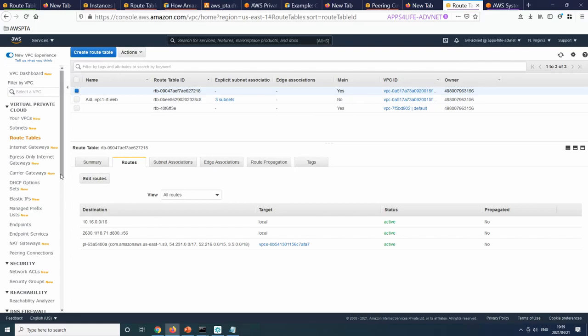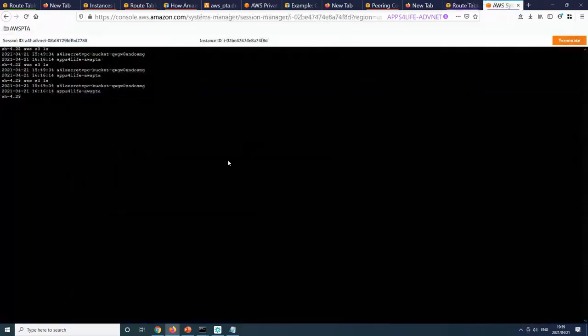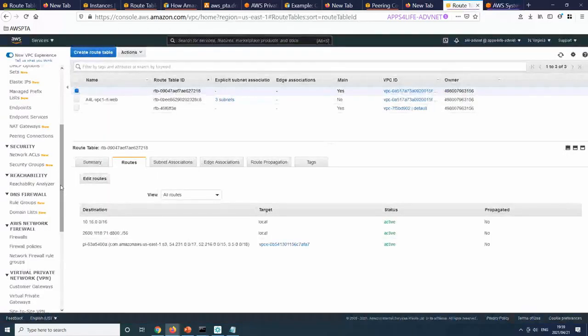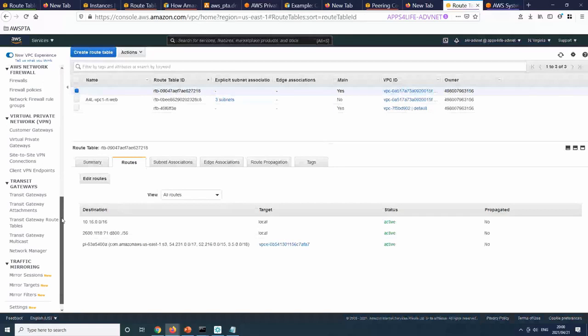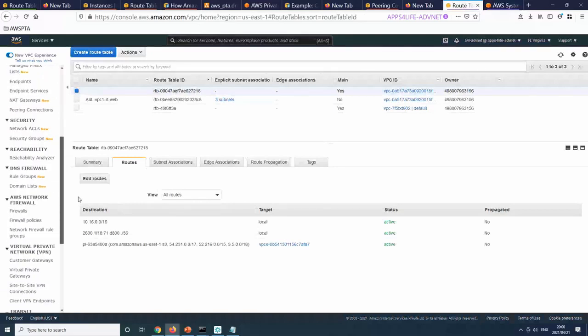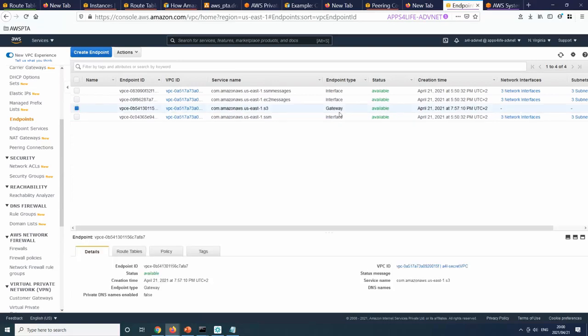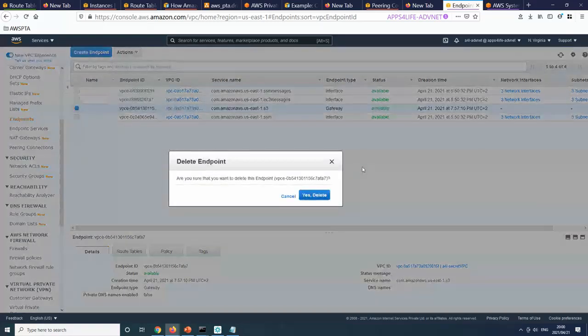So what I can also do is, say for example, if I were to delete that gateway endpoint now, so you could see here, now I can query the S3 buckets, right? I can see that there are 2 buckets. If I go back here and delete the gateway endpoints, that's the gateway endpoint. See, you can see that this is the gateway endpoint. Actions, delete endpoint.